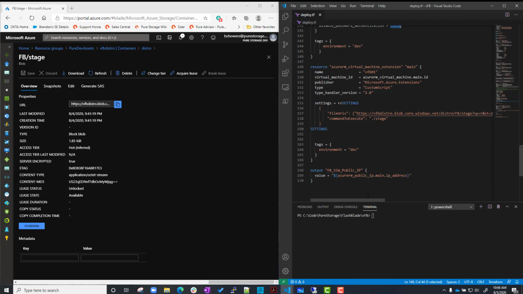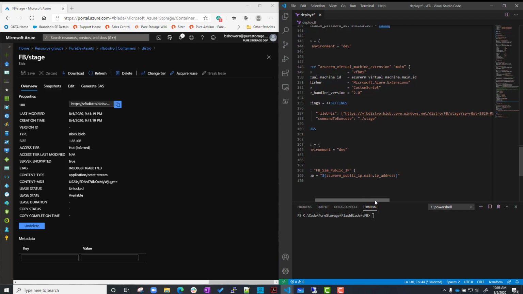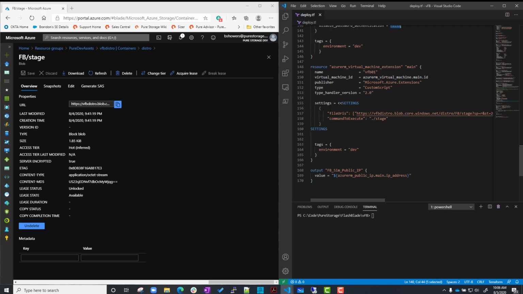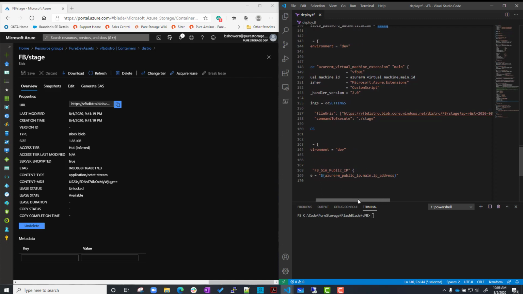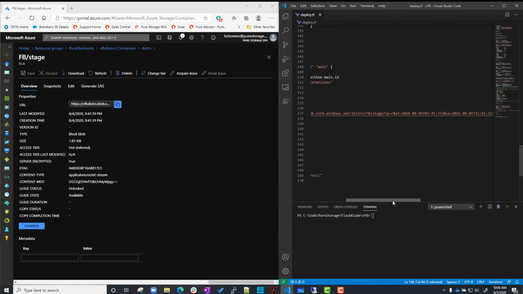Probably more information than anyone needs right now, but here's where everything gets kicked off. So once the VM's built, I'm creating this custom extension and executing it. And what the custom extension is going to be is it's going to first download that staging script over here that you see called stage.